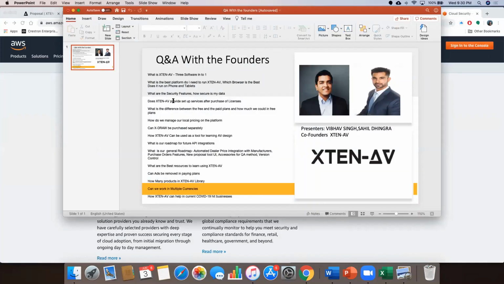Does XTEN provide setup services after purchase of licenses? We do provide, it's a free of cost service. Usually we provide it for our business plan users. And even if you are a basic plan or a single plan user, but you really need our help to set up your system, we will do it, and there are no charges for that.